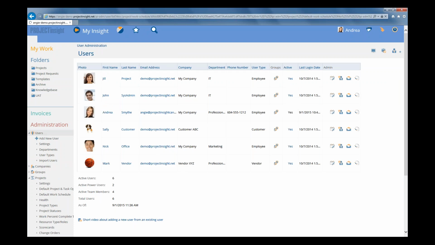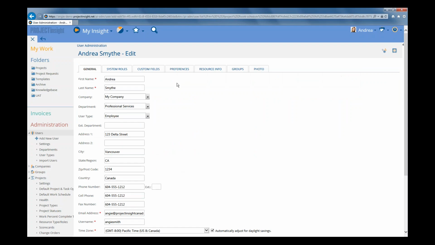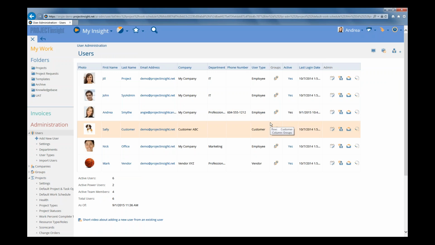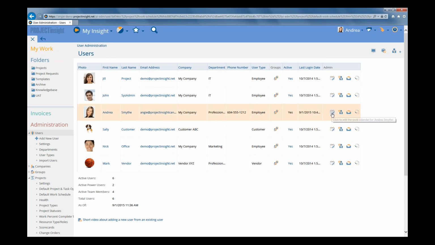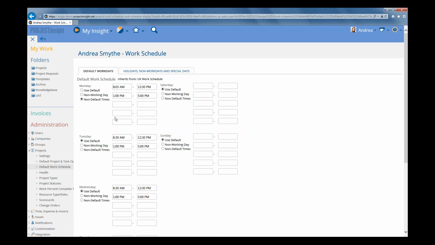So let's go back and edit Andrea again. Oops, sorry, we don't want to edit. We want to click on the calendar icon for Andrea. And okay, so remember it said it inherits from UK work schedule. Well, I'm not using the default for Monday. Somebody's come in here previously and overridden this to a non-default time and entered in the 803. So if I just click on the use default, it's going to go and set this to whatever was set up in that UK work schedule.